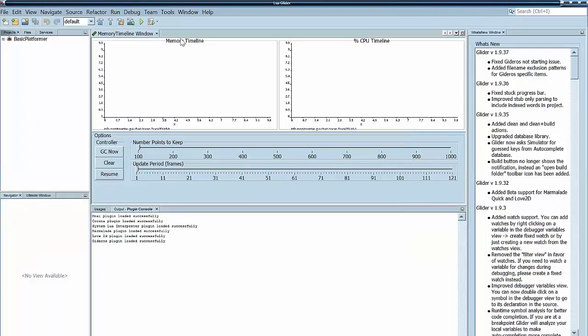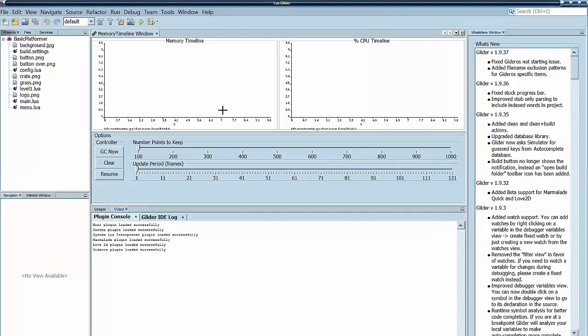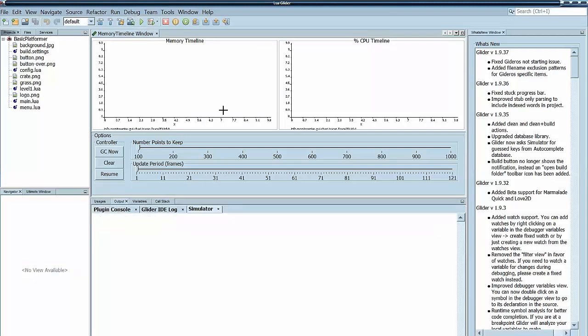What's happening right now is that Lua Glider is creating our project, and we have all of the assets already. We have a couple images, and this is the default physics project that comes with Corona SDK. If we were to play it right now, you'll notice we have a ground object with some grass, and we're going to have a crate falling from the sky and colliding with the grass. So this is the standard physics project from Corona SDK.